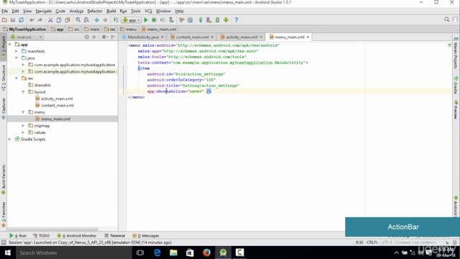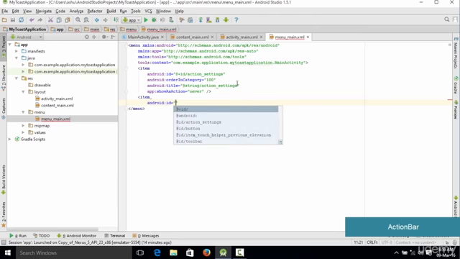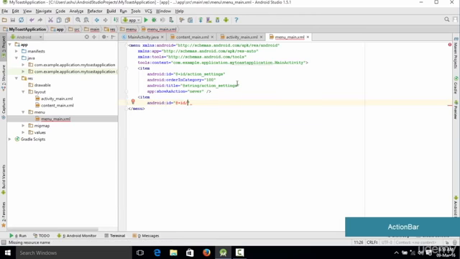Now the next thing which we do is that we go ahead and add one more item to it. So basically, in order to add any button or anything to the action bar, what we need to do is that we need to add it as an item. So let's go ahead and add an item to it. So we go right here, then we type the item tag. So we type item, and let's go ahead and give it an ID. So we type android:id equals @+id/order_action.